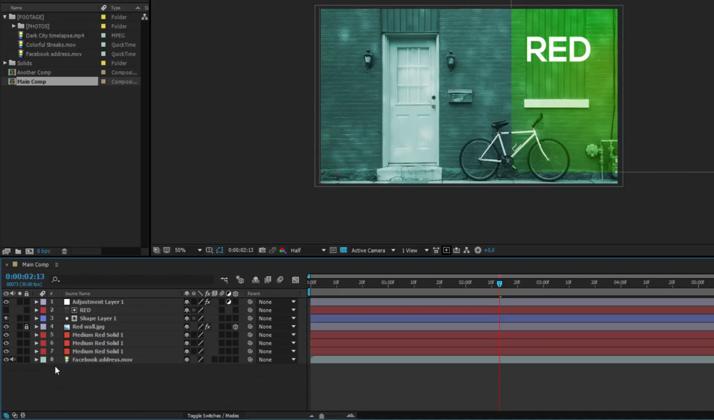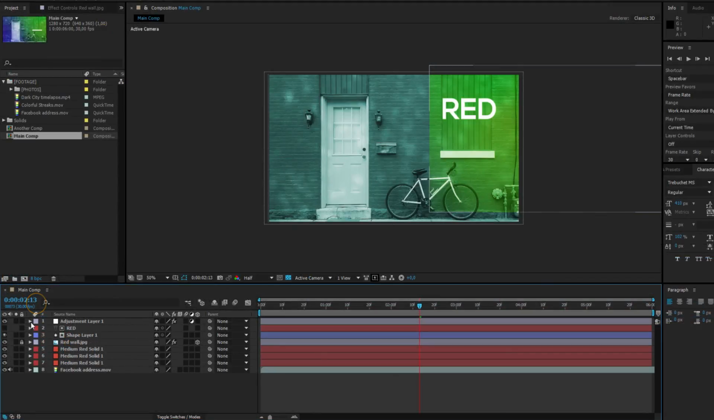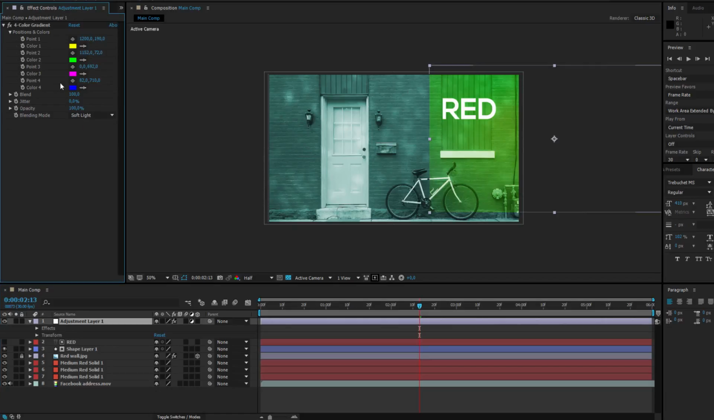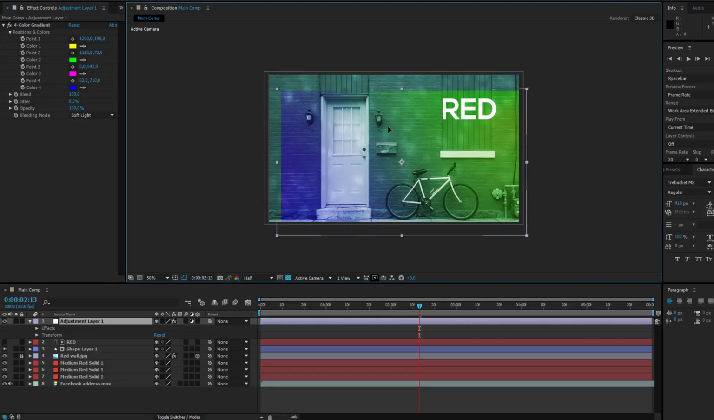Let me close that down, and this brings us to the next item. You probably already noticed that I'm clicking very often on this triangle. This triangle opens up the properties of each different layer. For example, this layer has some effects on it. It has a 4-color gradient. Let me maybe place it back in the middle.